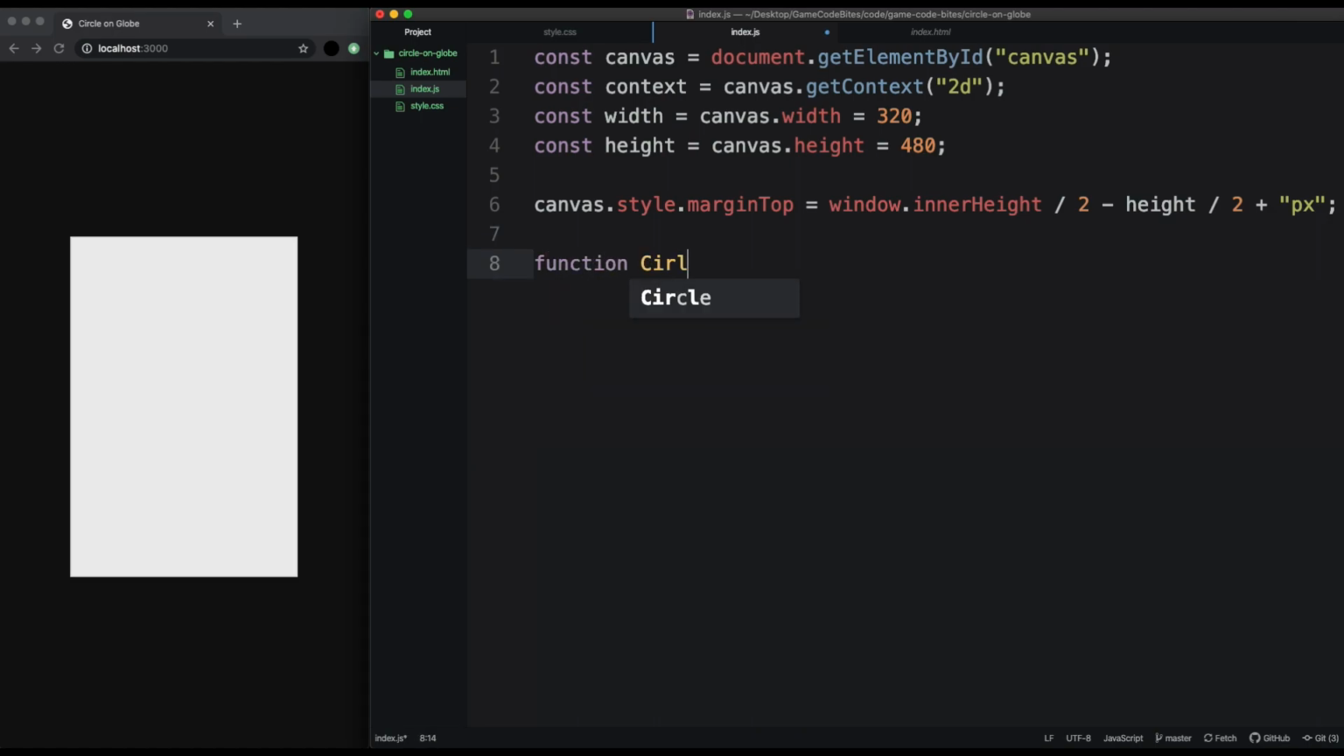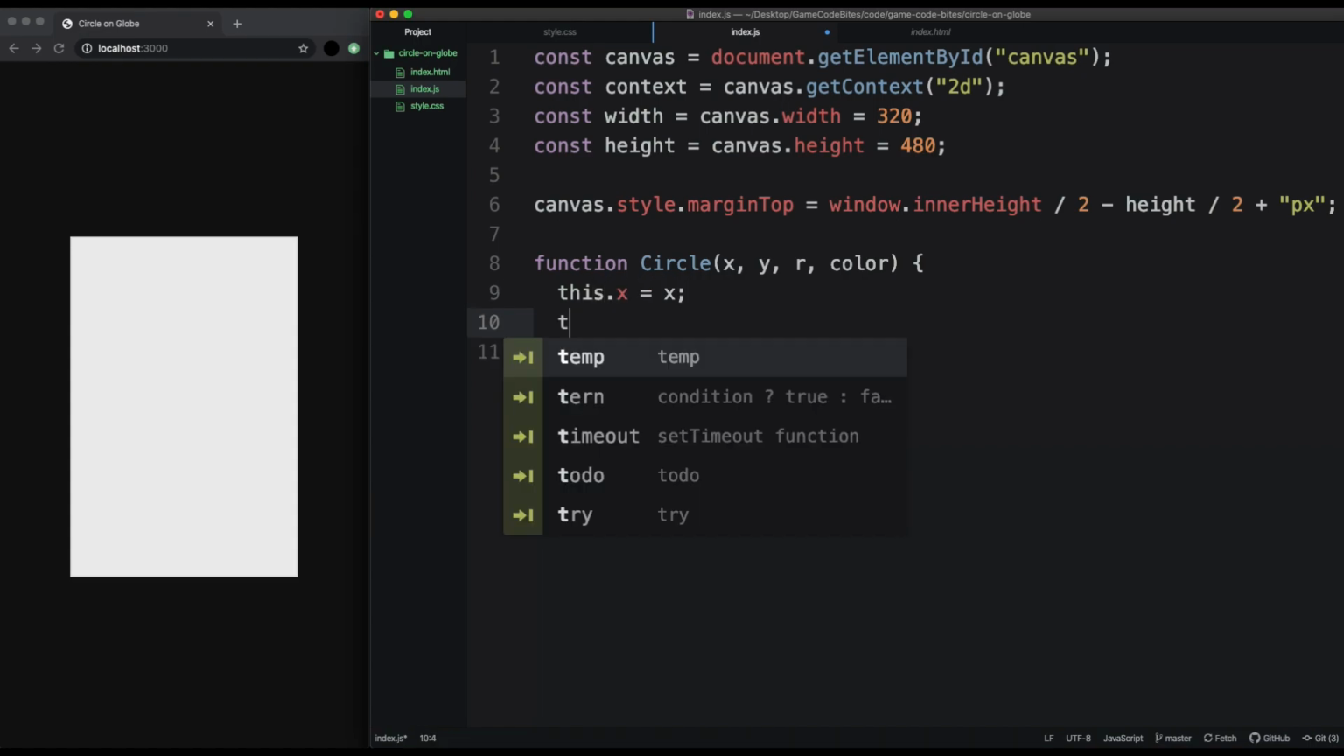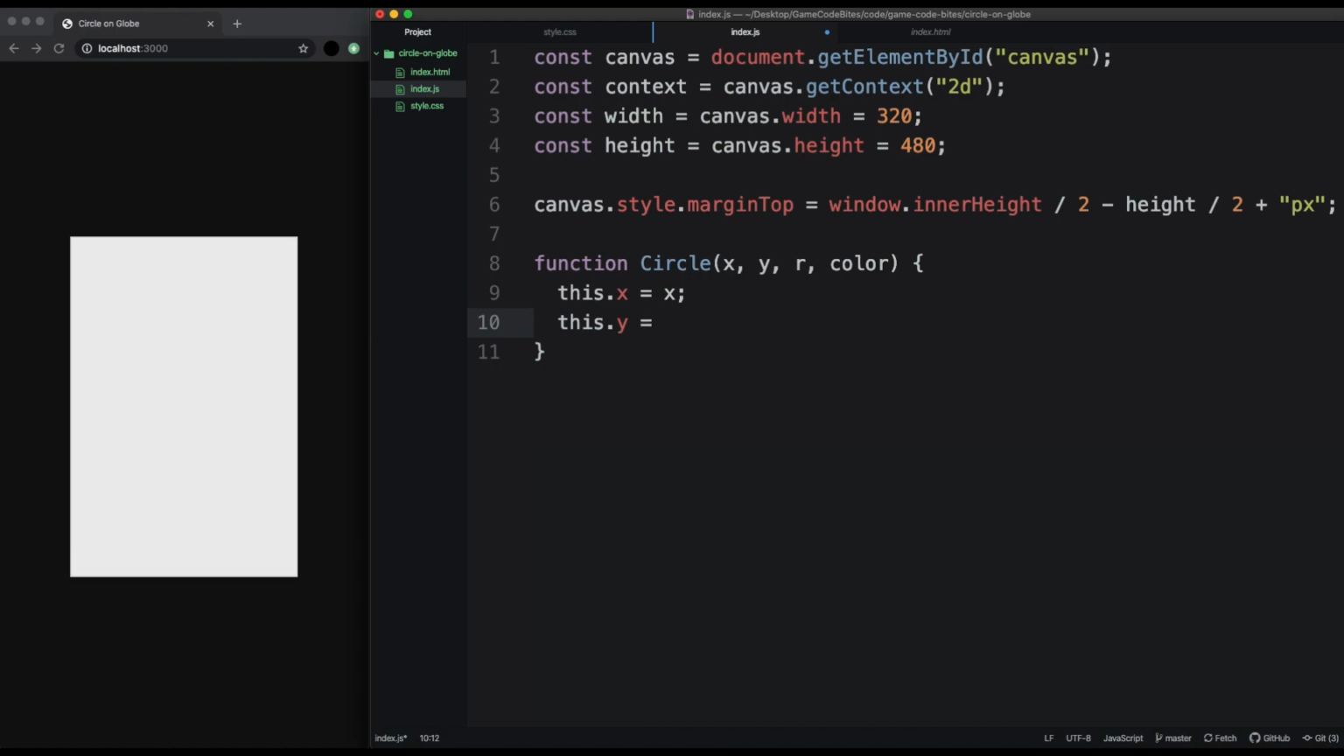So I'll say circle. And then this circle is going to take a bunch of params. We'll say x and y and radius and color as well. Then we'll say this.x equals x, this.y equals y, this.r, which is the radius, equals r. And same goes for the color.